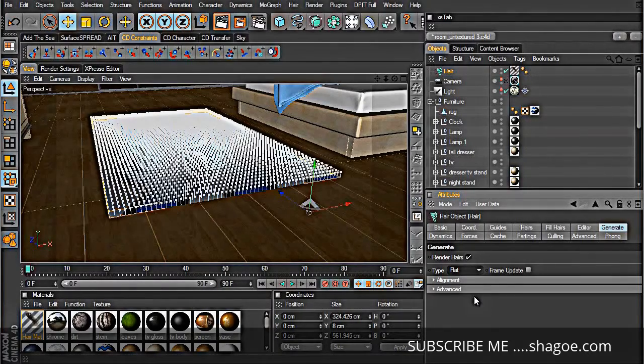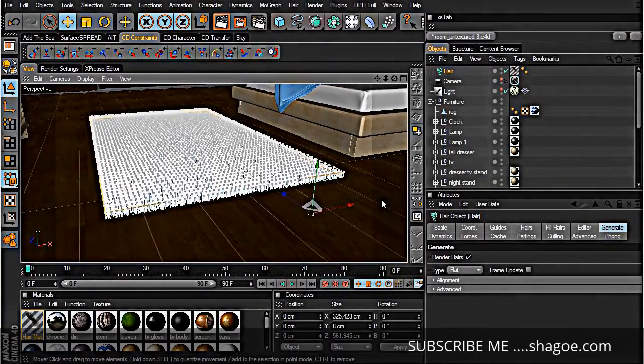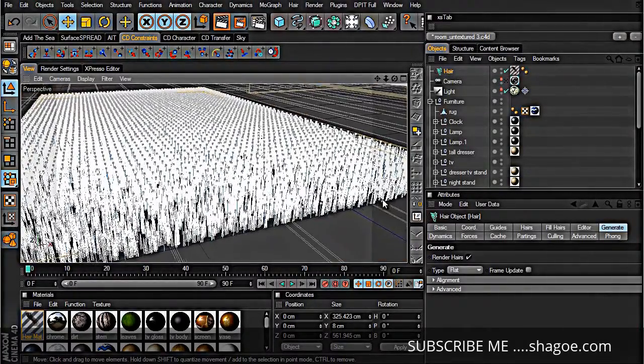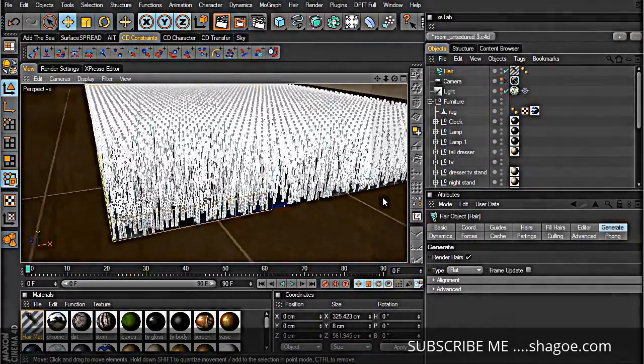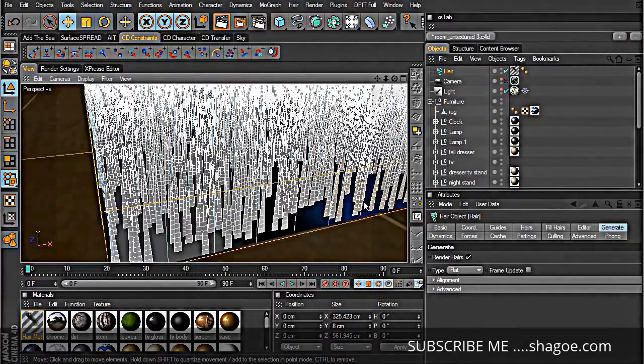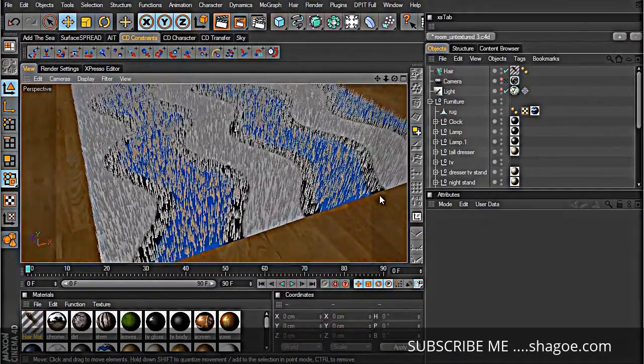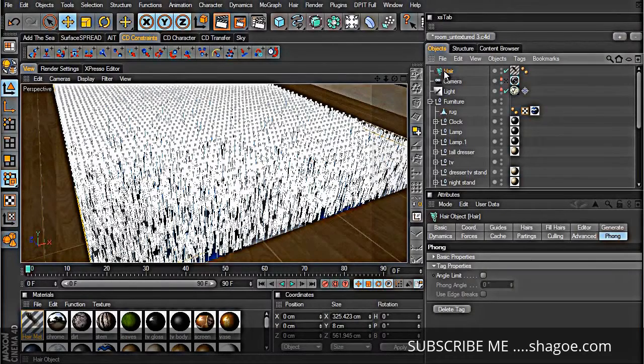And as soon as we do that, this is where the viewport is going to start to slow down. So if we try to move, you can see that it's not really all that bad. Depending on your machine, you're probably going to slow down quite a bit.